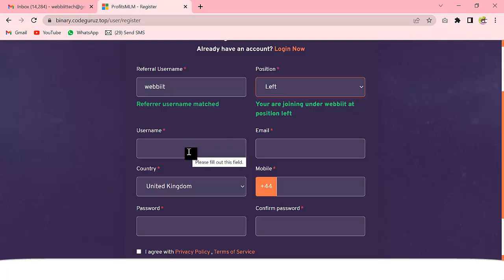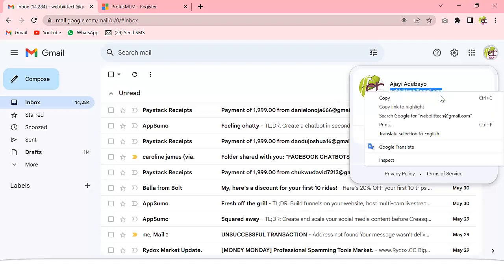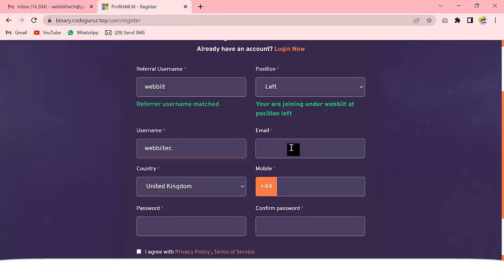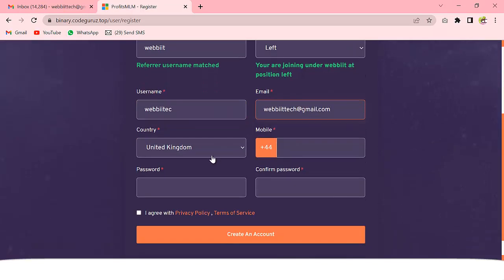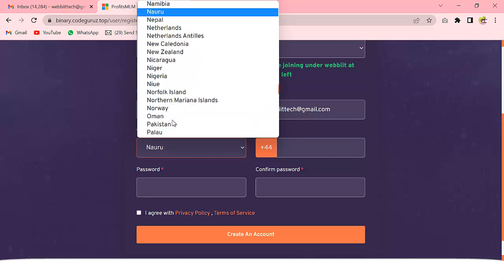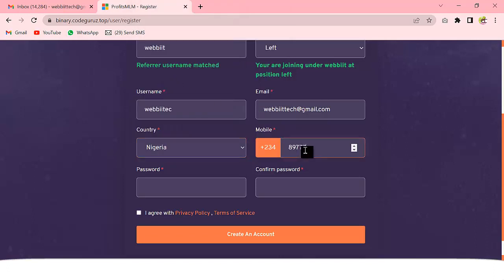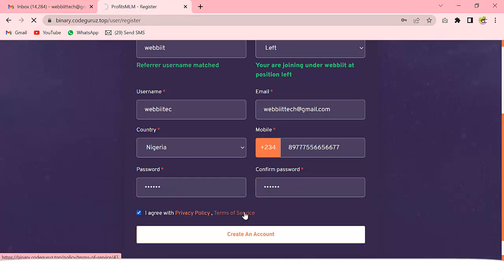So I'm going to choose my username. I'll choose my email, so I'm just going to use this email right here. All right, so I'm going to choose my country, and I'm going to put my phone number. Then I choose my password, agree to the privacy policy, and click on create an account.